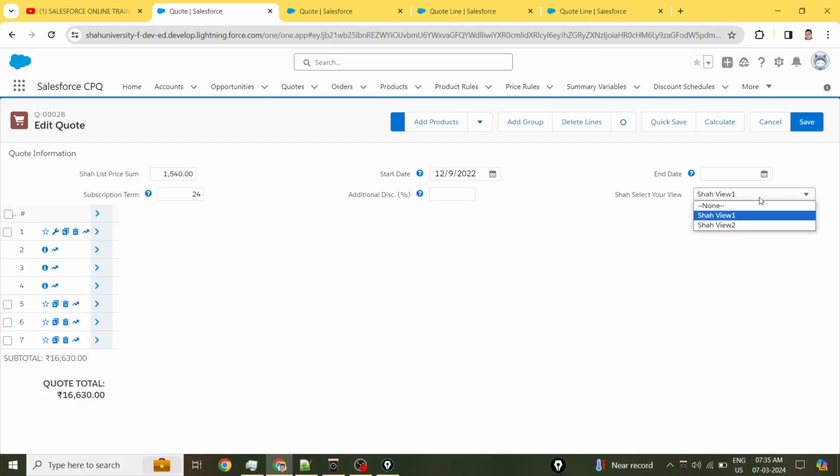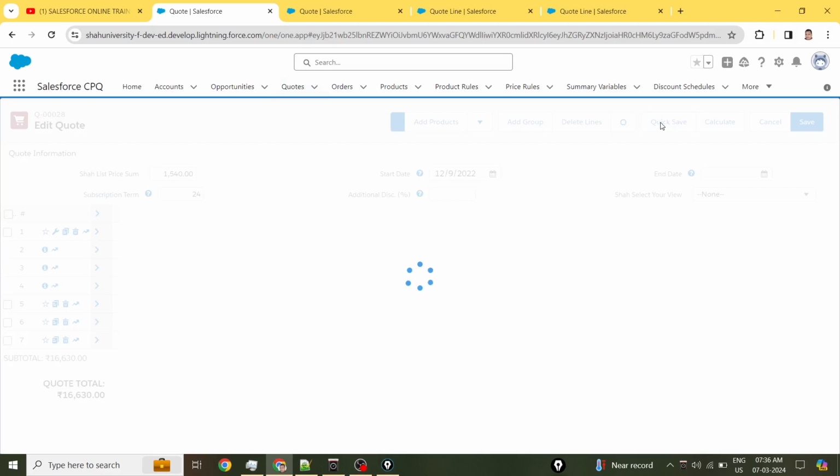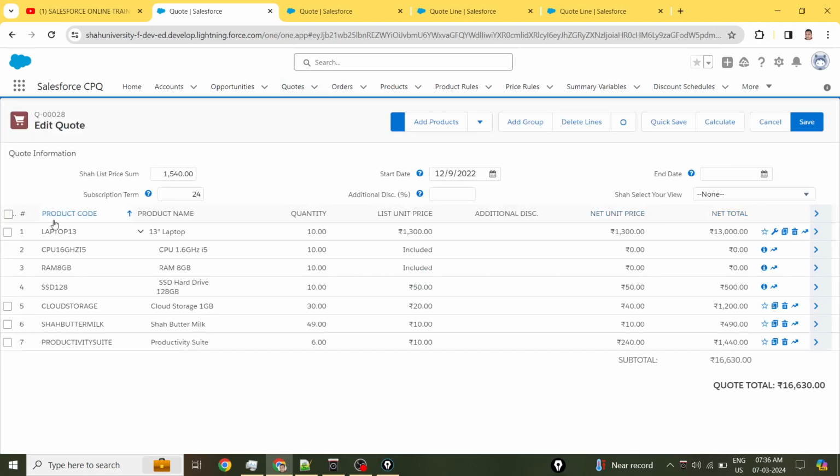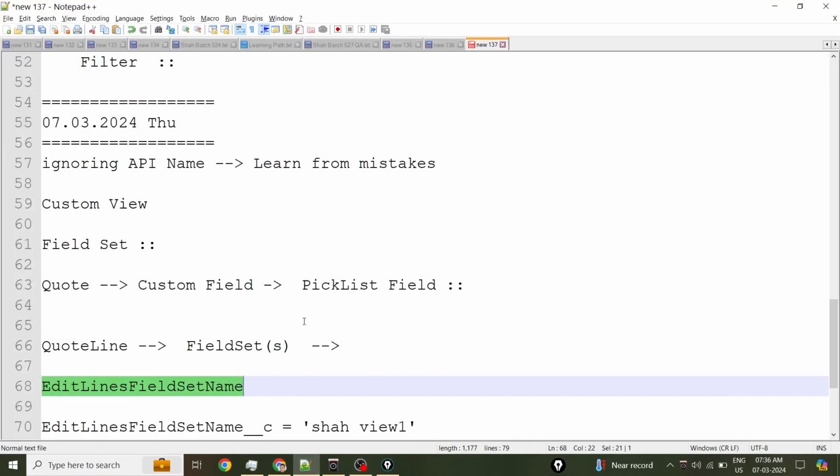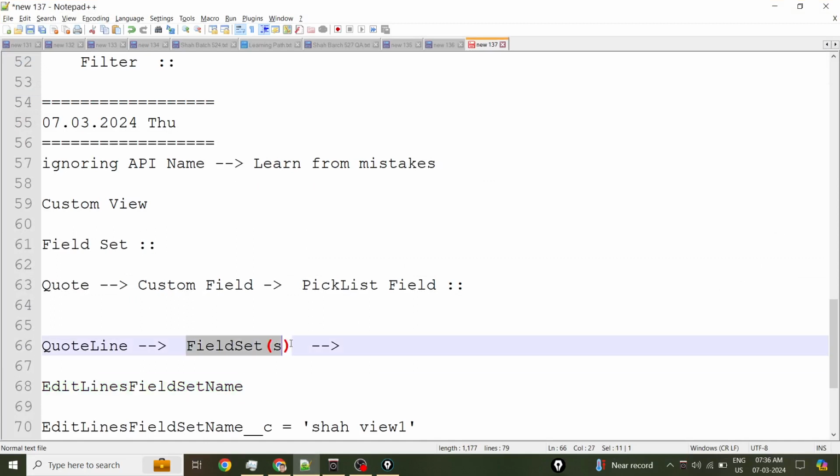And when you give the none value and click on quick save, what happens? The default field set is in the line and you are getting those columns over here. That's it. What's next? Let us create those field sets, SHA view 1 and SHA view 2, on the quote line object.